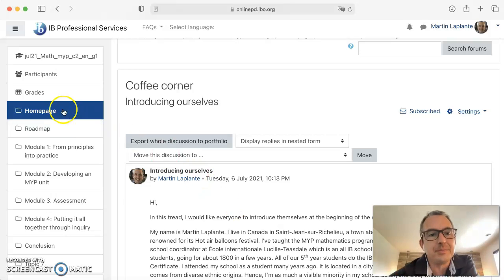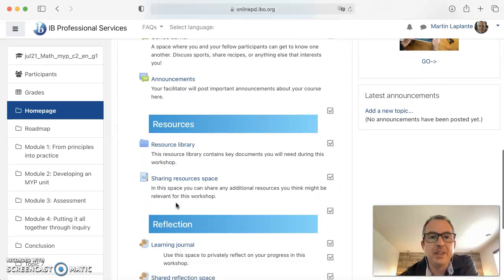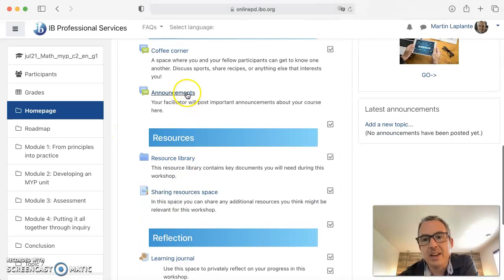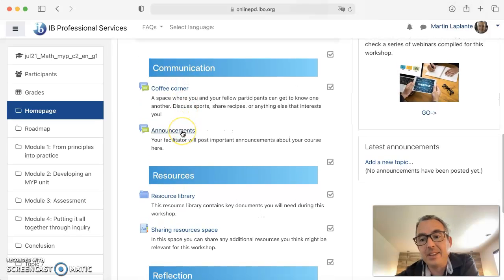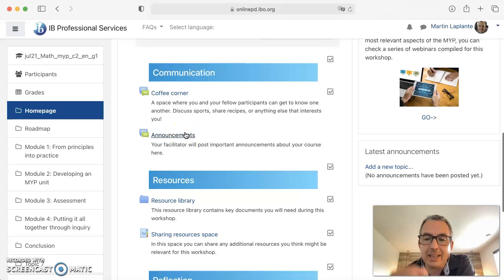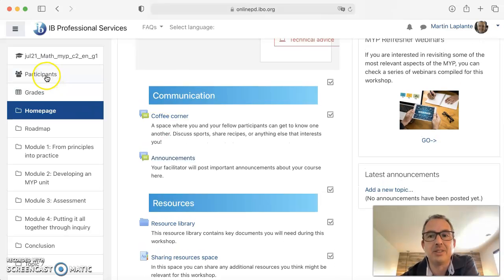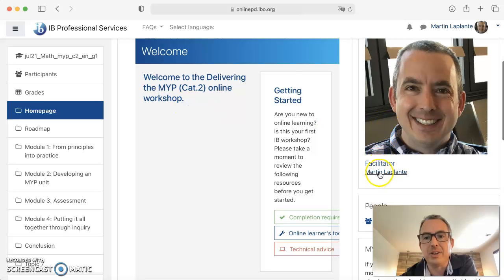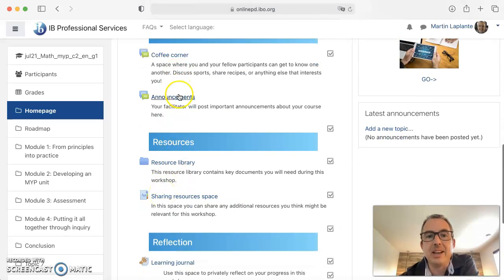So this can be done in the coffee corner. I'm going back to the home page. The announcements: I am going to post, but I have sent an email as an announcement, so you cannot reply to it directly. You can take my email address and write to me directly, which you can see with the participants, or also if you click on my profile. But the idea is that if you have a past announcement email that I've sent you, you don't have to go through your emails to find it back, you can just go to the announcement.